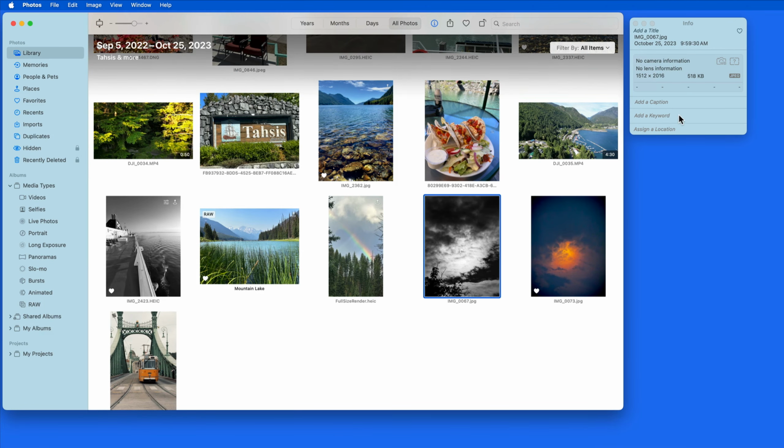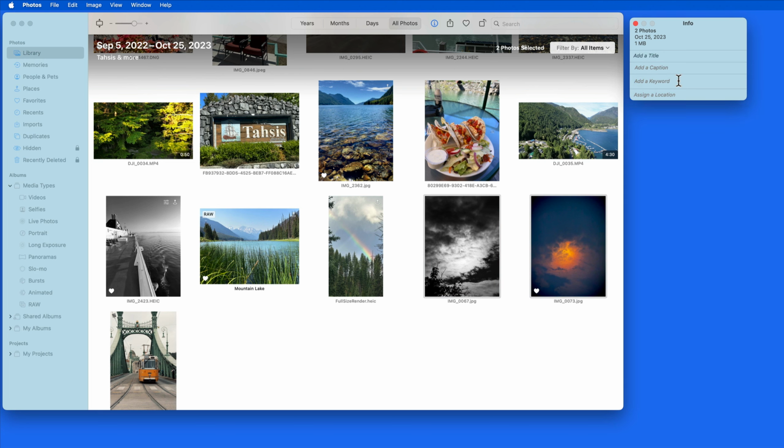Utilizing keywords in a large library can be a great way to manage or locate photos and videos. Keywords can be added to the selected image or images from our info window. With multiple items selected, we can add one or more keywords to all of them at once.